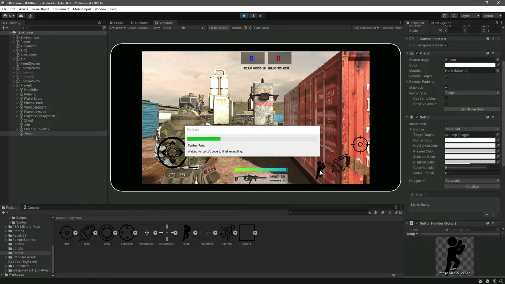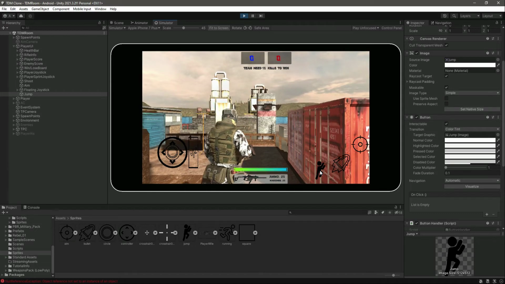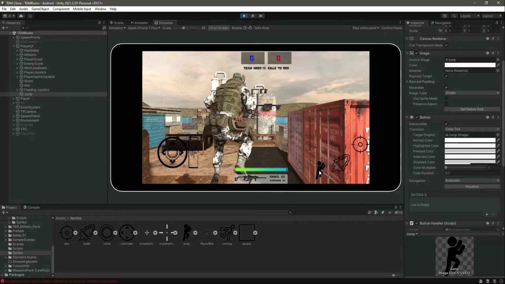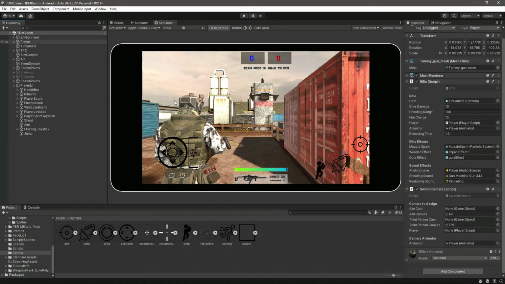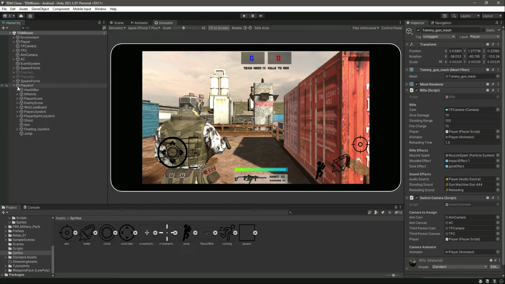And now if we try to jump, now as you can see, we are able to jump as well. Let's open up this player body, and right here it needs the aim camera and then the third person camera and then the player as well. So drag and drop the player in there. That's it.